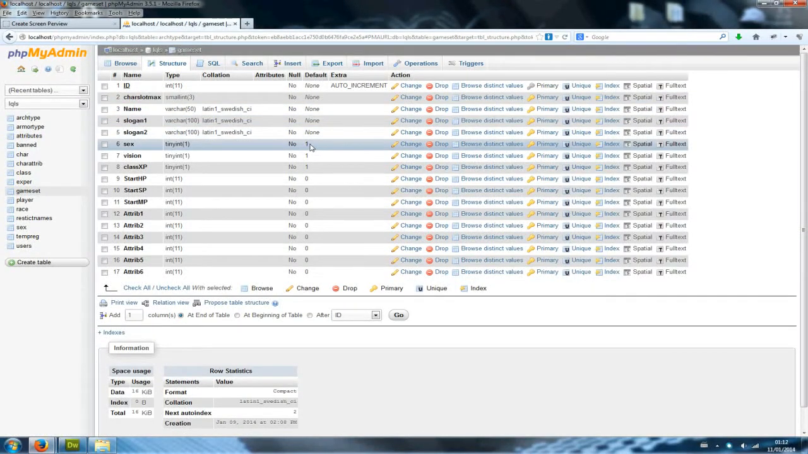We briefly touched on this last time. Character slot max, and the name of the game, slogan 1, slogan 2. Is going to be sex, yes, no. Default, yes. Theme 1. Are we using the vision system? Are we going to be using the vision system?